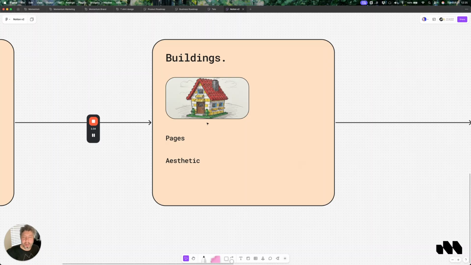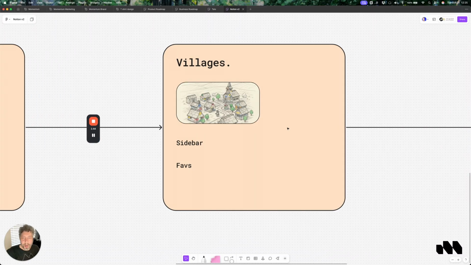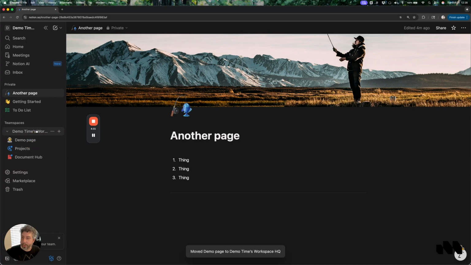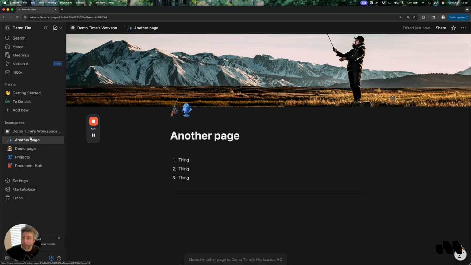Okay, so we've built some pages or buildings, and now we're going to take some buildings and make some villages. So how do we do that? So the first thing I'm going to do is move this demo page down underneath our work kind of team workspace here. And then I'm going to move our other page into our workspace here too.